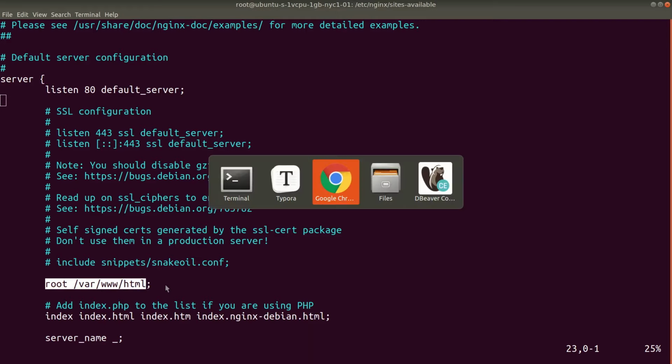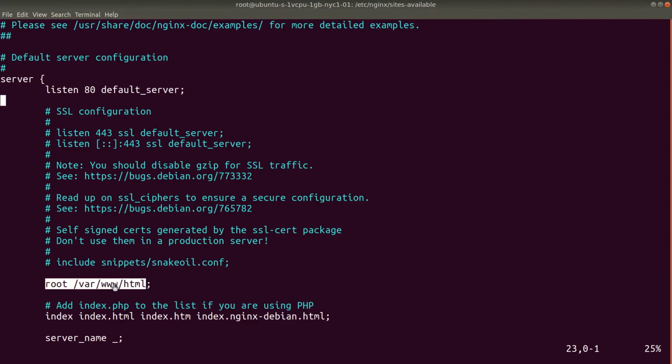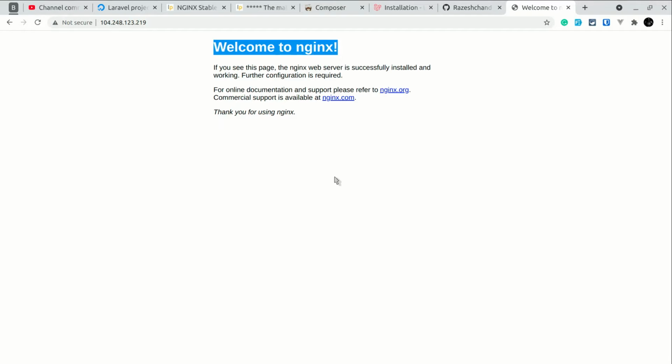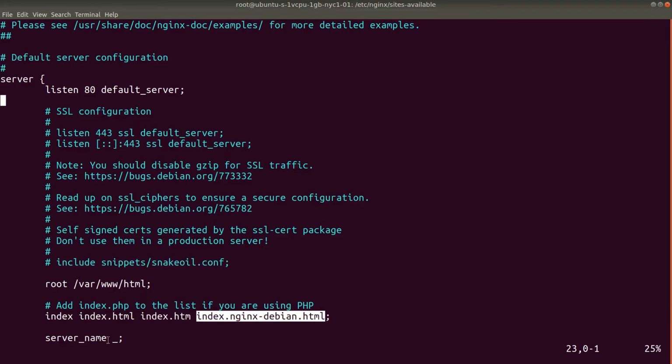And the thing that you are seeing here in the browser is coming from this HTML folder. And in this folder, it is looking for these files. By default, whenever we install Nginx, this file will be present in this HTML folder, so it will just display this HTML file, which is this. I'll show you that as well. And you can see here the server name is _.